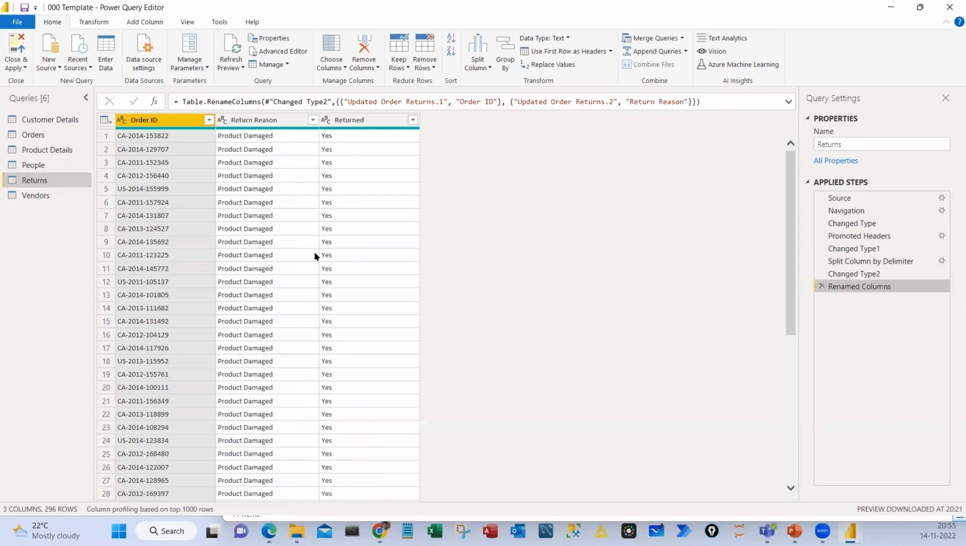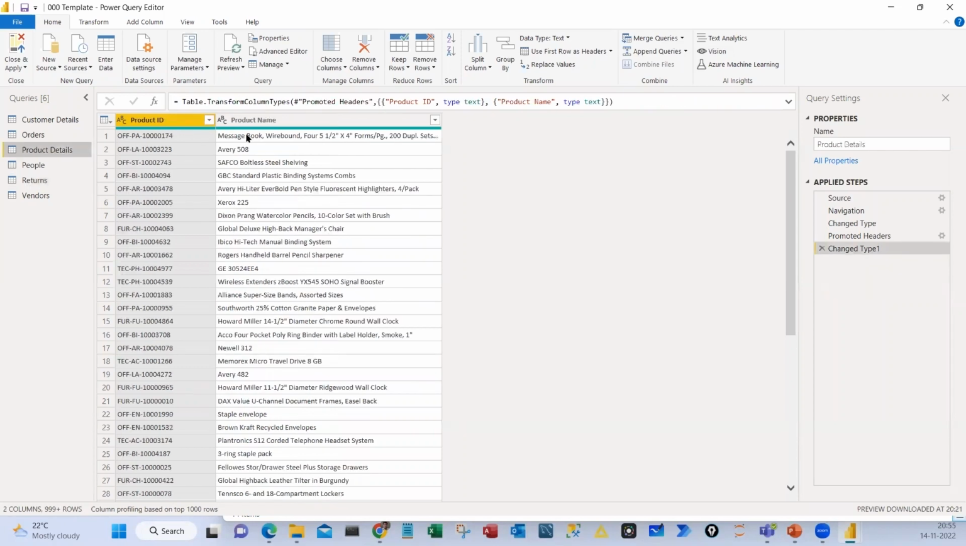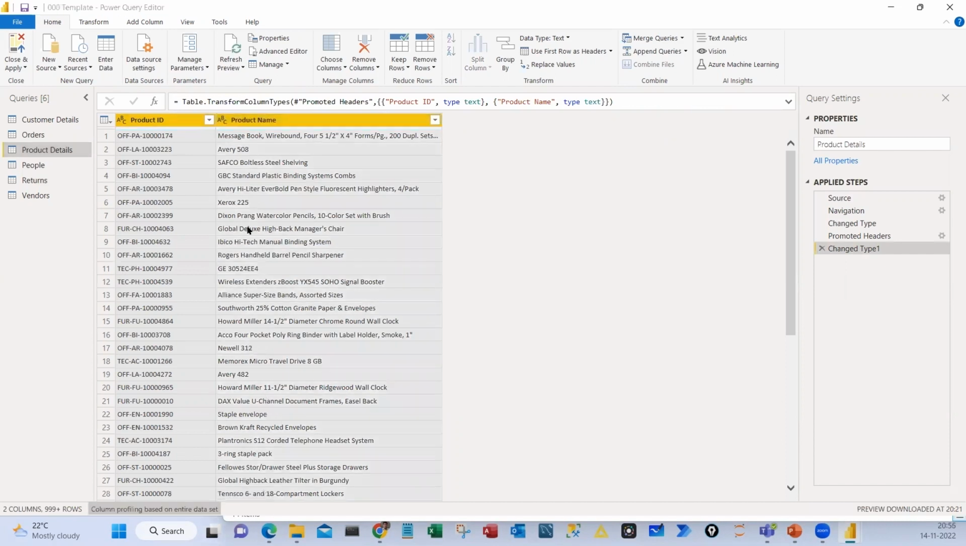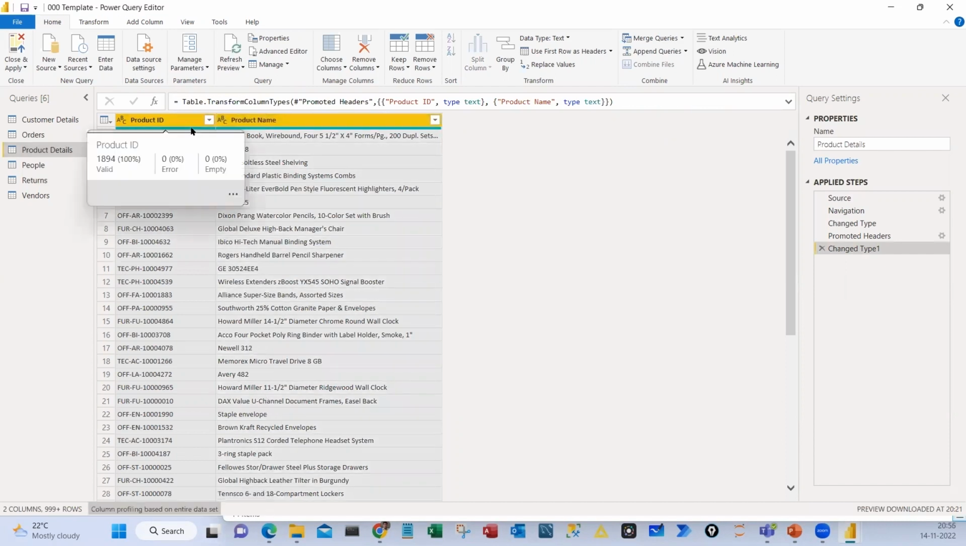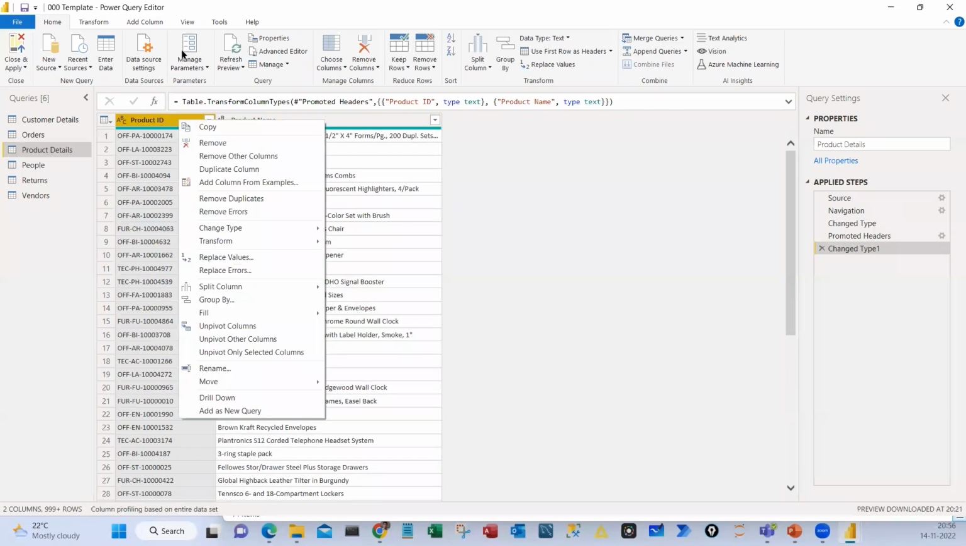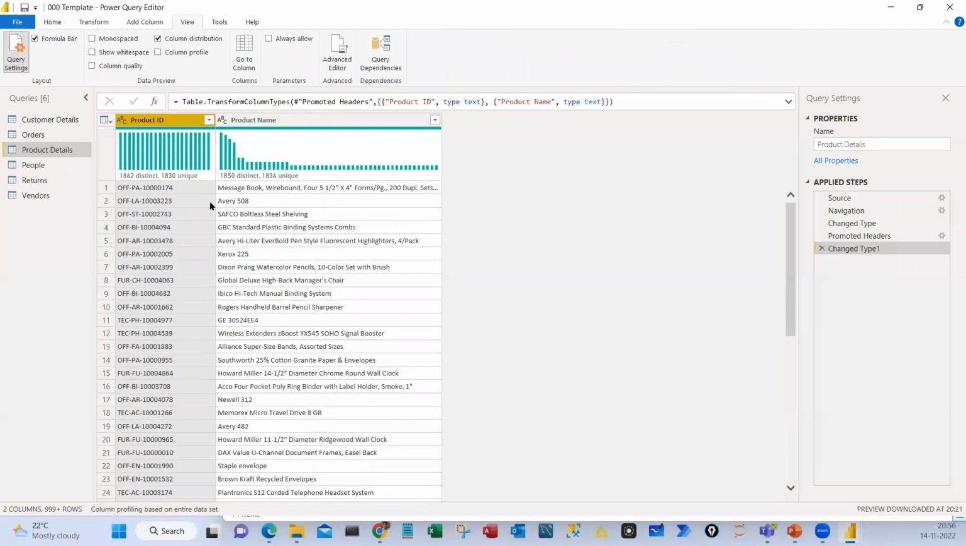I have to find out what's the problem with the product table. Let me select these two columns. Okay. And then if I check the entire data set, it tells me how many rows there are: 1894. But it said there were duplicates. How come a duplicate is appearing here? We'll have to go back and check in the View tab, column distribution. Okay, look at this.